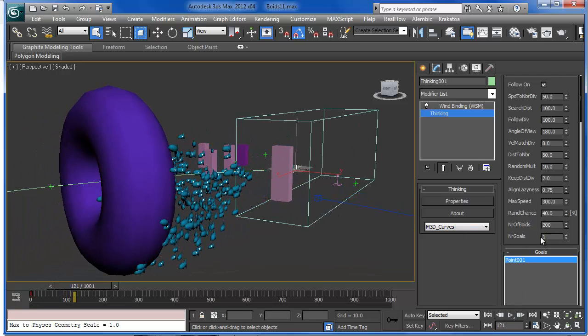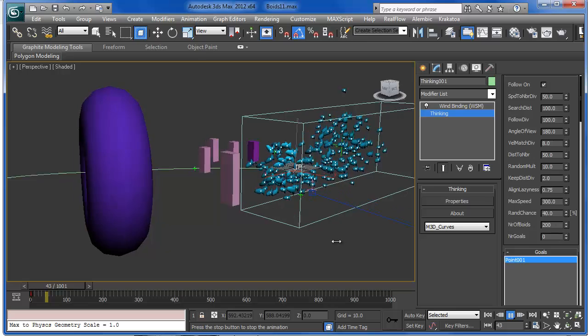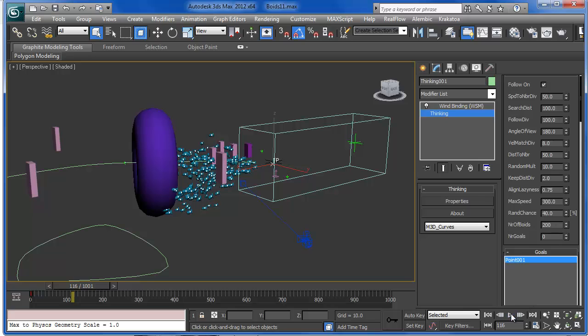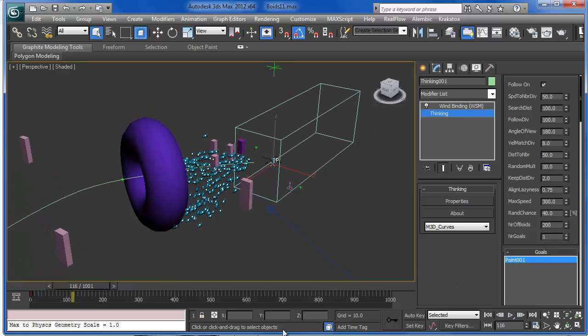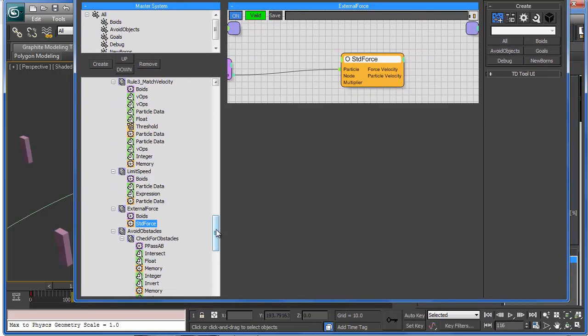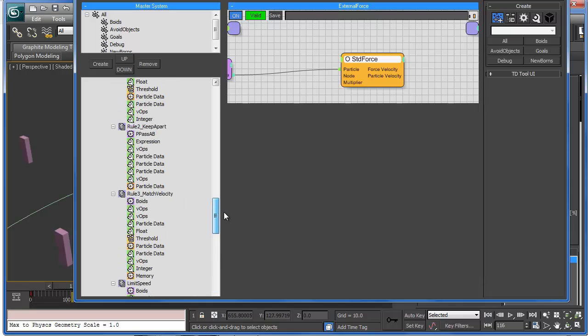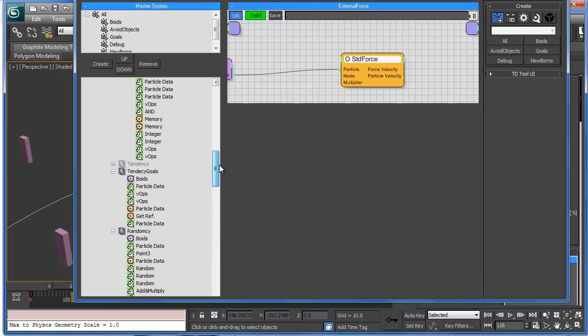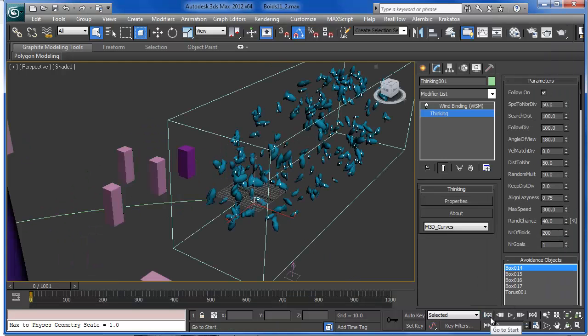We can also remove goals, number of goals. In this case it's not working. I didn't finish it, so the easiest way to do in this setup is just to disable the following condition. Okay, tendency goal. So there was a little bug where you cannot press play after changing some settings in Thinking Particles.